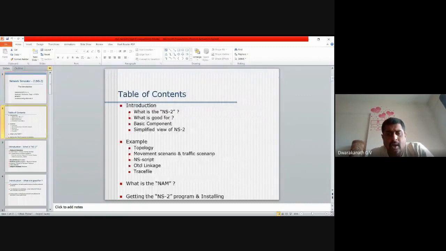Now coming to the table of contents. Your table of contents is: what is NS2, what is it good for, basic components, simplified view of NS2, an example, topology, movement scenario and traffic scenario, NS script, OTcl linkage and how it will be done, the trace file, and what is NAM. We are going to discuss getting the NS2 program and installation. So in this way, we are going to study this part.